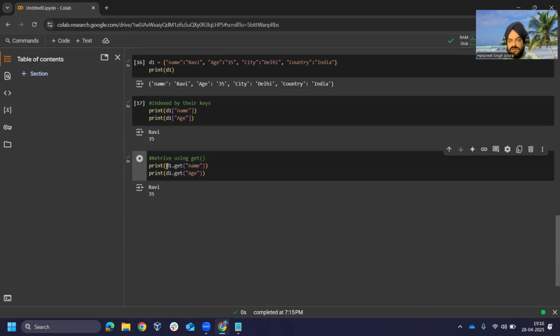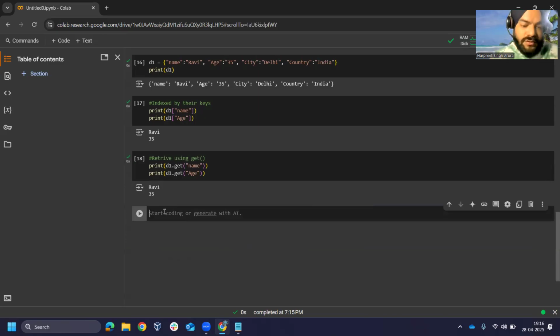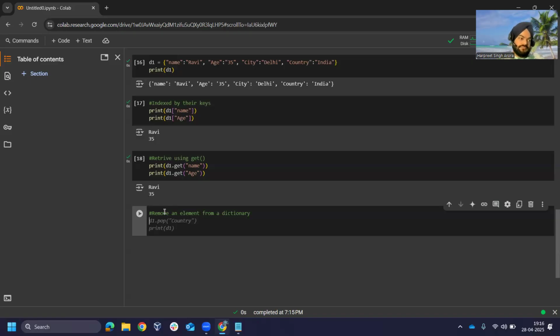Can I remove things from dictionary? Yes, I can. To remove any element from a dictionary, how can we do that? We use a keyword called pop. You see it's there, d1 pop. Whatever you want to omit out, it will omit it out.